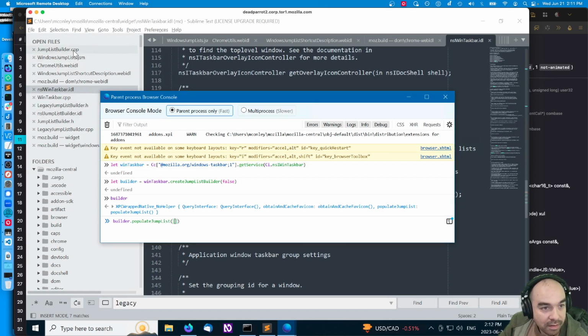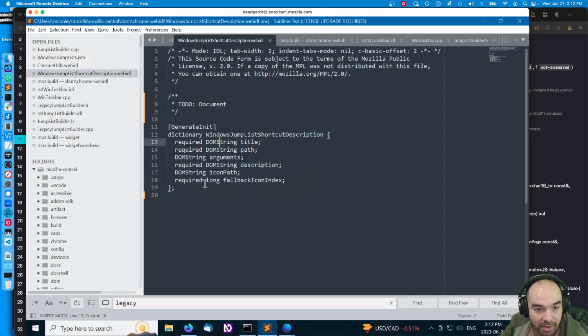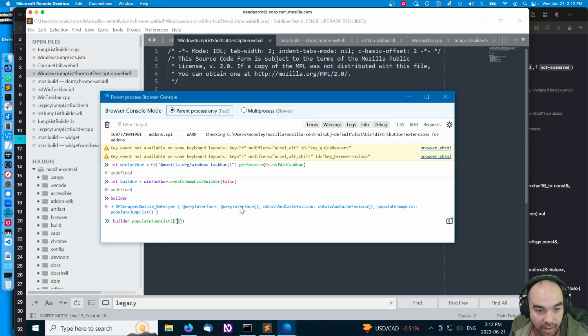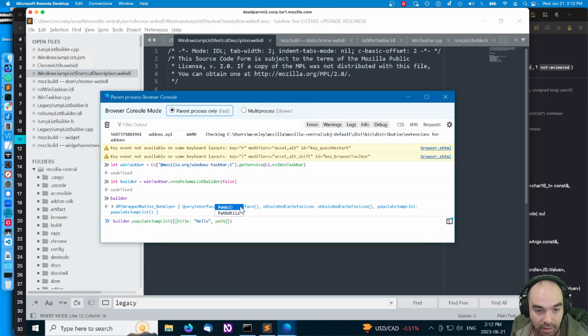What's the structure? Task descriptions, custom title, custom descriptions. And then the structure themselves is title, path, arguments. These are required. Okay, so we'll do one. Title, hello. Path. Oh, right. That has to be like an executable path. And I think it has to be a valid one.